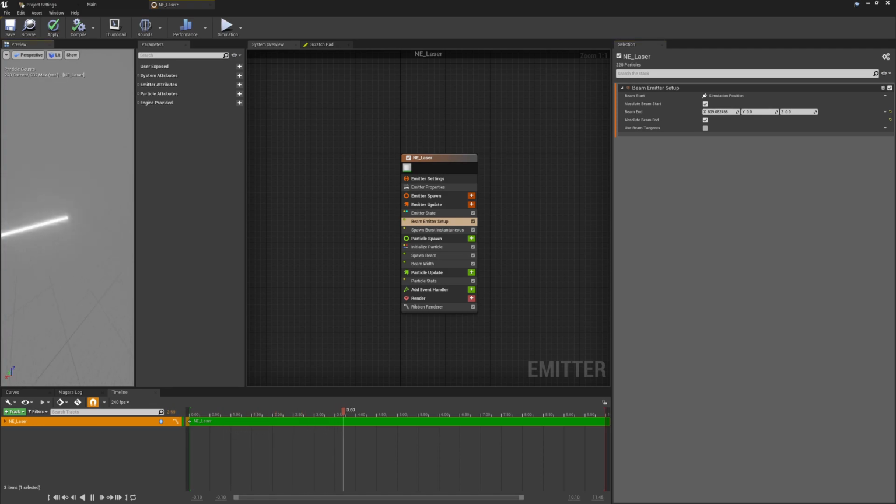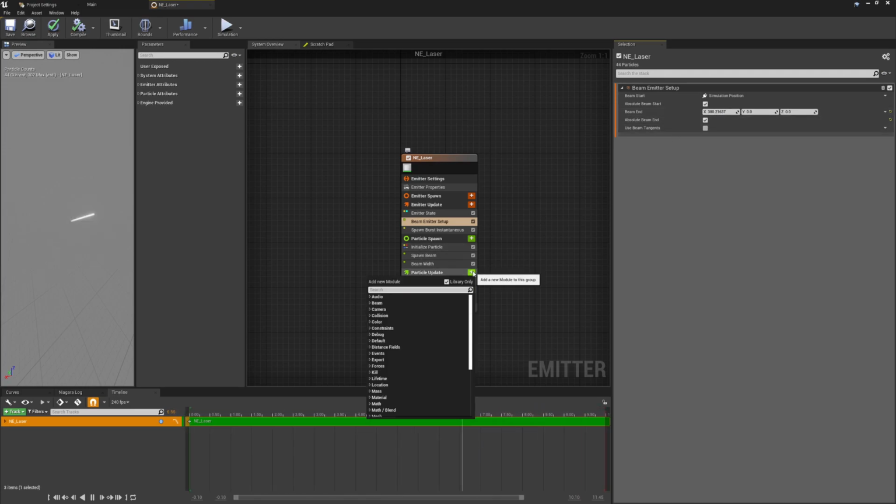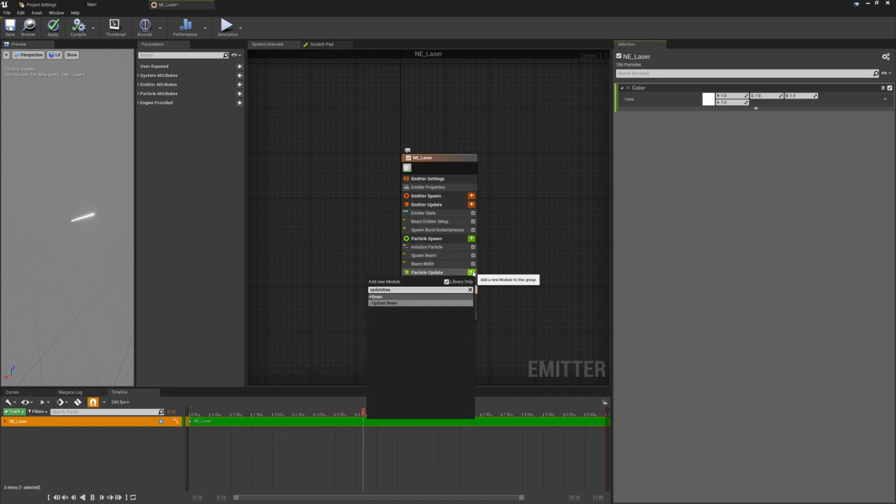Now ideally, again, this is where we're going to look at the blueprints, and we'll be changing this to be dynamically based on the end point of a line trace or something. So don't worry too much right now about what you set this to. We're going to change this to a custom parameter a little bit later. Then finally, the last two things down on the particle update. I'm just going to add a color module and an update beam module.